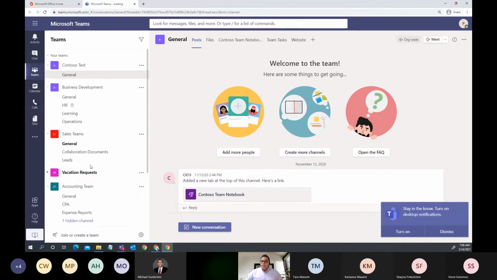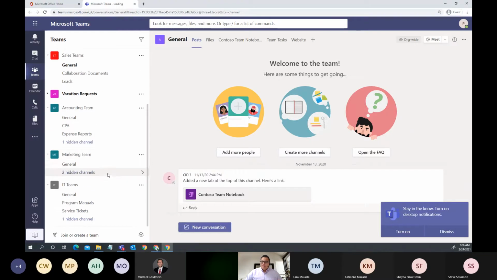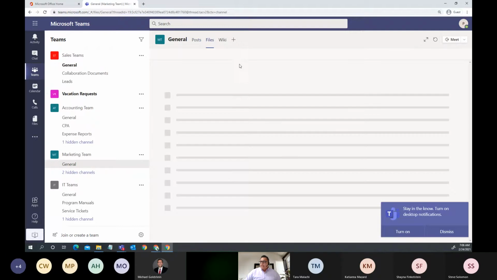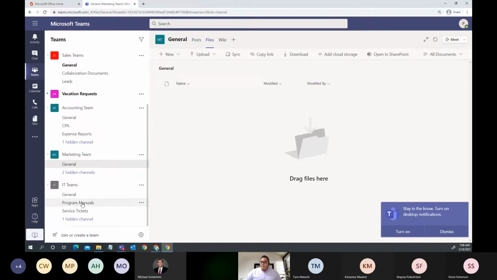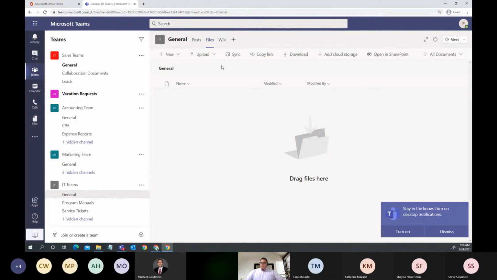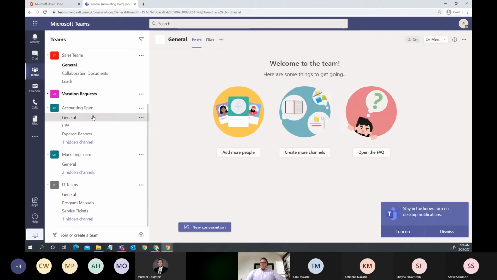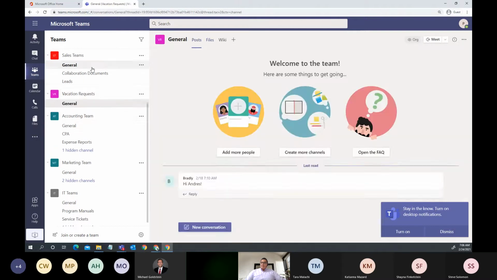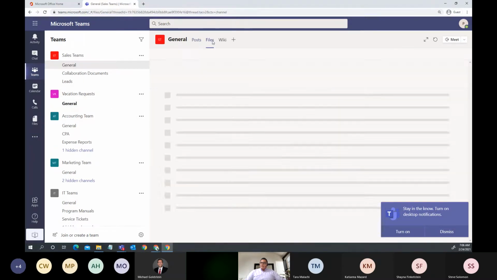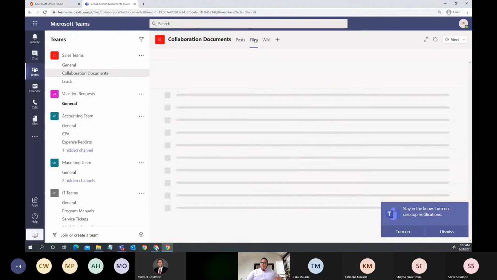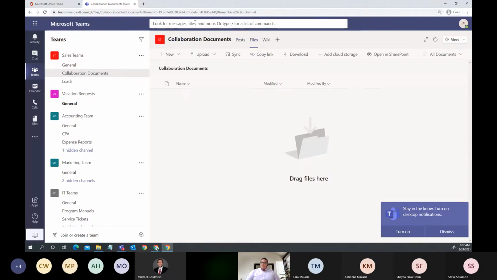However, just to give you an example, if I'm here inside of the team and I want to look at the marketing team, for example, to see if I have any files. Let me say the general, I think IT has some files here. Okay, let's look at the accounting team. I just want to show you, if we're looking for a specific file that we're trying to find, and let's say there's a file that we've been collaborating on here as a team, let's look at collaboration documents. We're going to be able to find that document by searching for it.